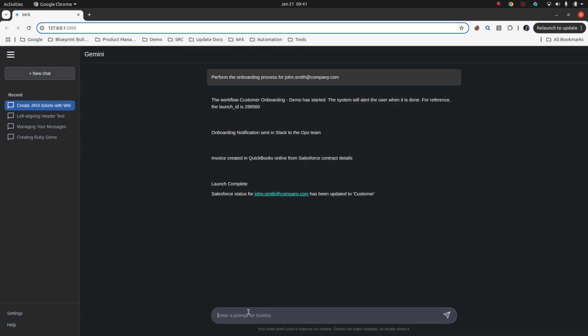And we can see it's given us updates as it's gone through the workflow. If it had any questions, it would have asked us as it was going. And now its workflow is complete.